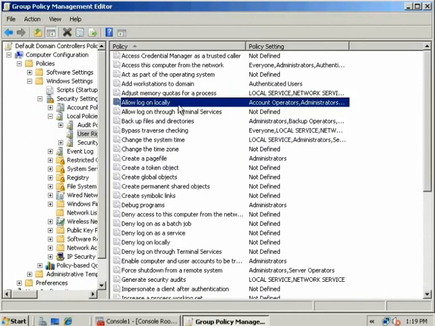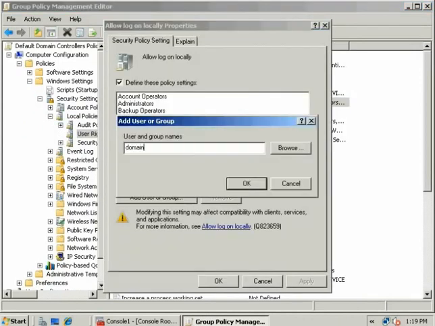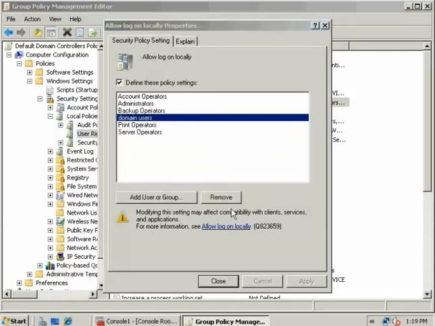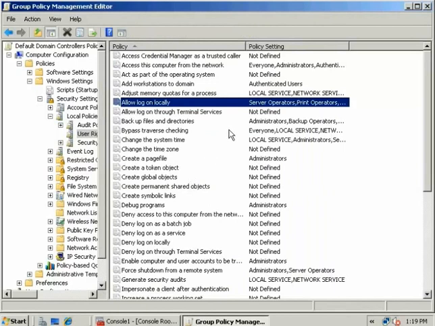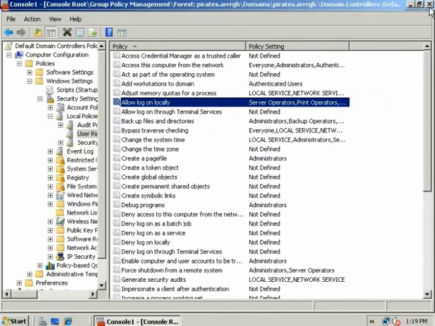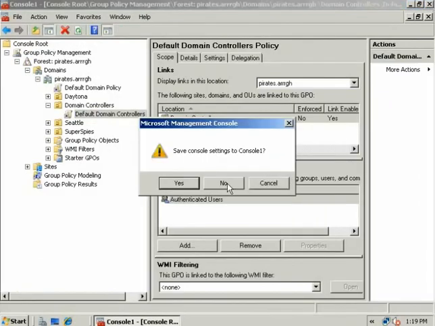So we need to modify this, allow logon locally. And we're just going to add a group here, domain users, and that's a default group. Any user account that you make is added to domain users. So this way we'll be able to log in locally on our 2008 server with anybody put in any group that we decide to create using Microsoft's wonderful strategy of AGUDLP.